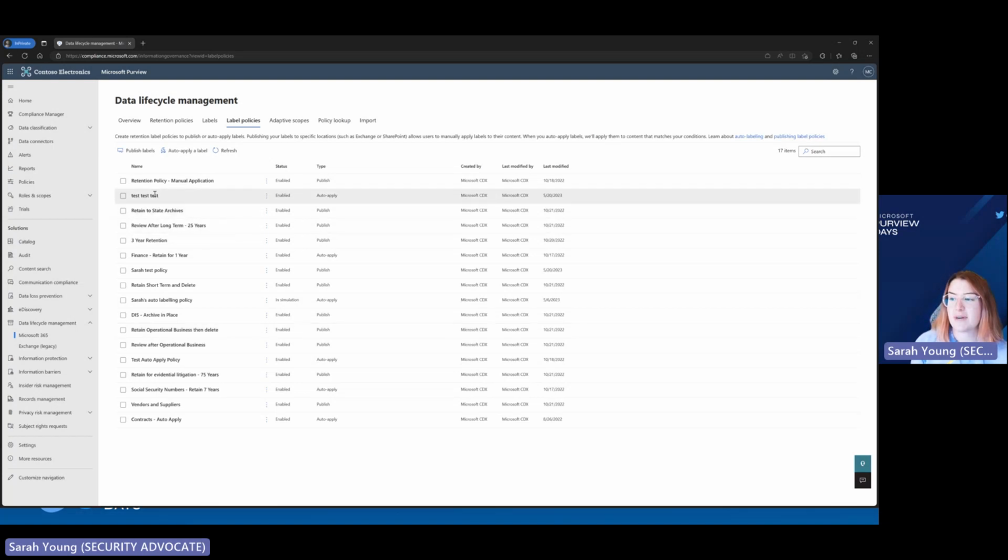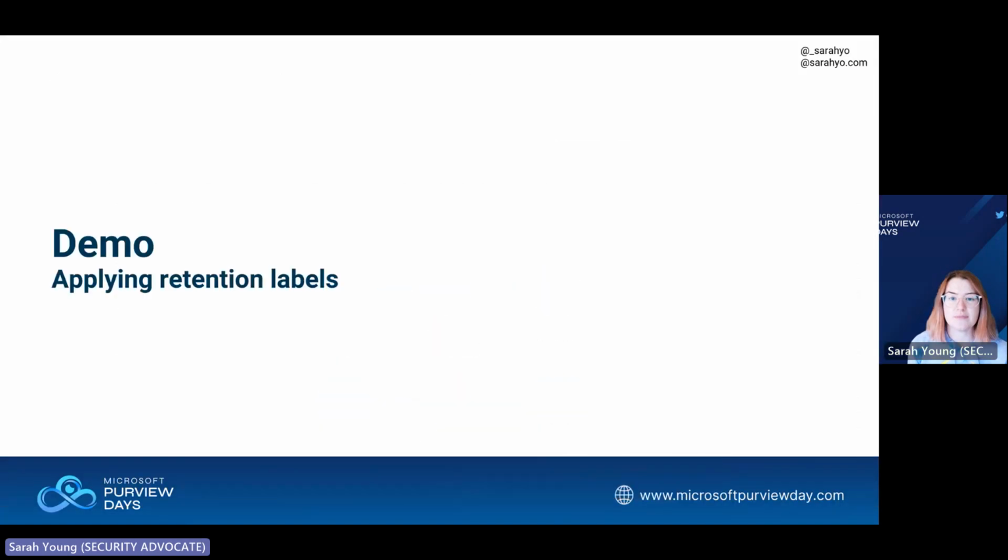And we can see there's my test, which is auto apply. And of course, the other one we had there was the publish as well, which is the one that I did before. So Sarah's test policy here. So that's how you apply retention labels.